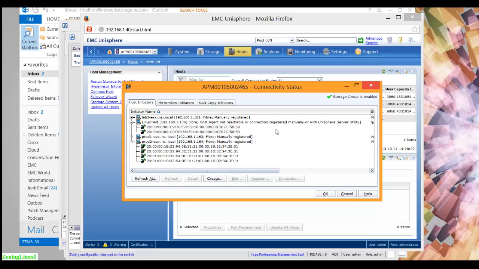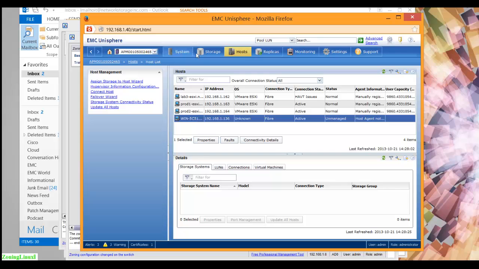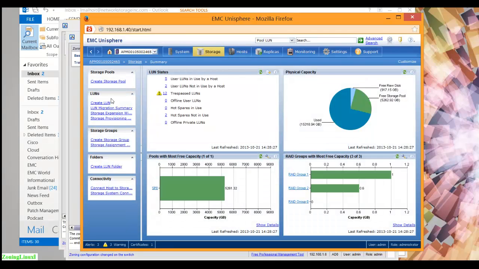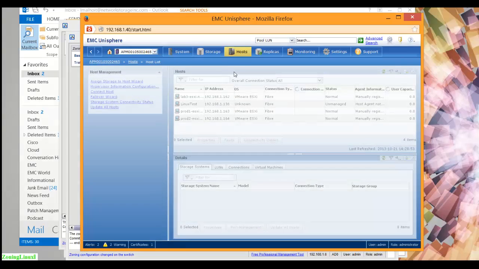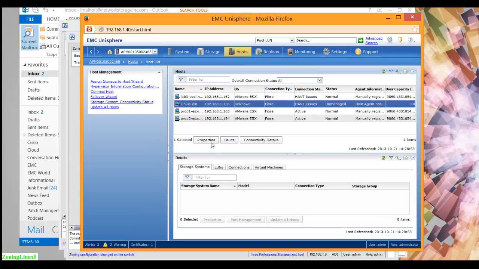And I've got the two initiators because I've done the zoning already. We'll go to my host list. And I can see Linux test up there now.